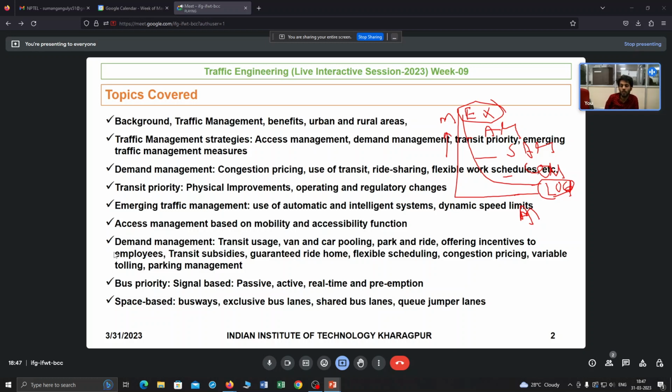So then, as I was discussing the bus priority measures, there are specifically signal based bus priority and space based bus priority, right? In signal based, you are doing some kind of interventions at the signal itself. In case of space, you want to use your road space optimally, so that you can prioritize the movement of the buses along the roads. Signal based is broadly of four types. First one is the passive signal bus priority.